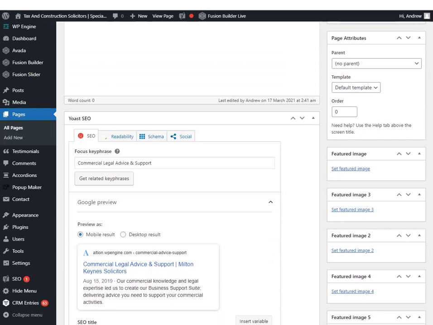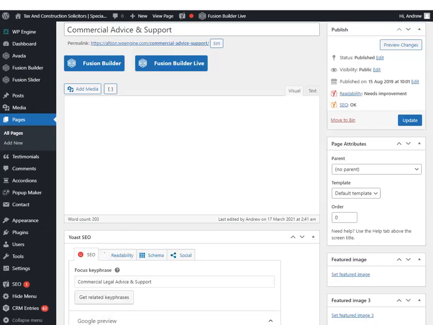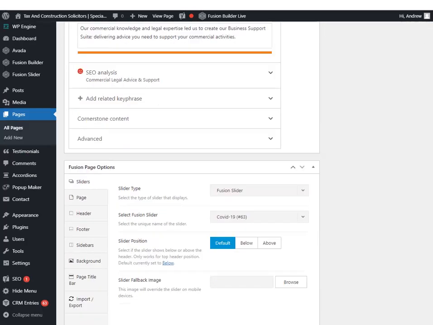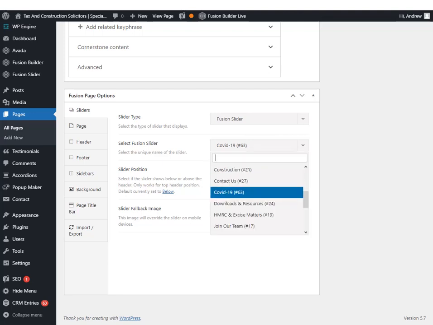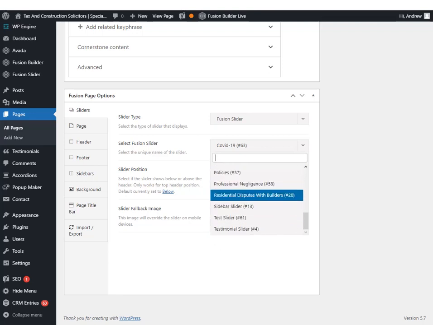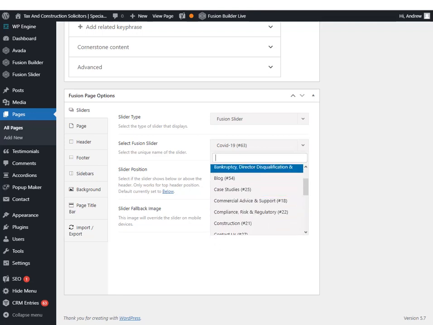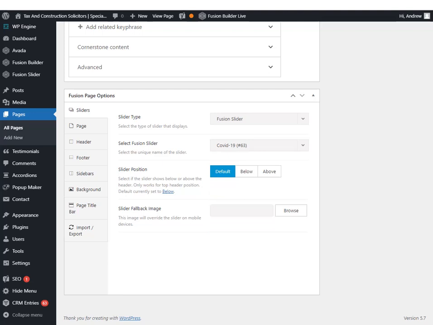You'll notice right at the very bottom of the page, you've got the Fusion page options, and then you've got your slider. So you've got Fusion slider, and then you select your slide. This is the COVID-19 slide that's been picked. You can select other slides; there's a whole lot of different slides that they have. The COVID-19 one is for the message. So if you didn't want that, you would just go there, no slider.